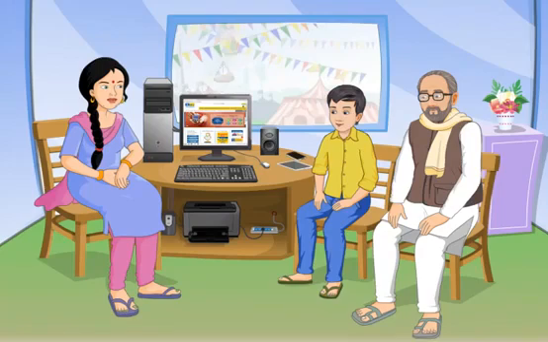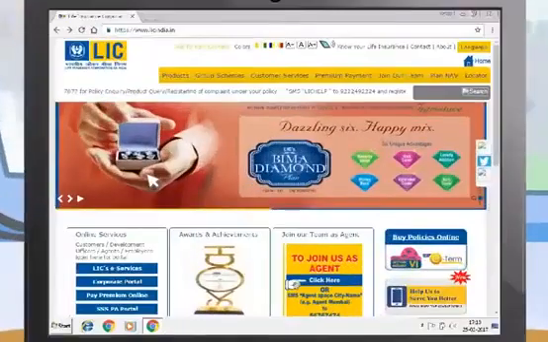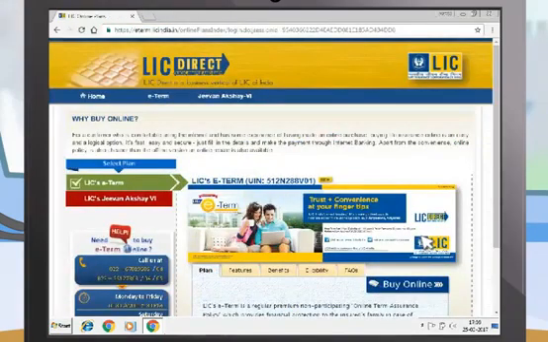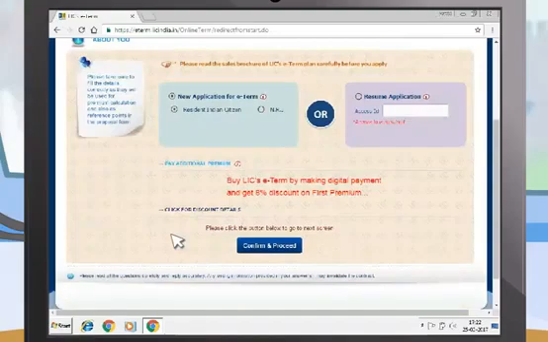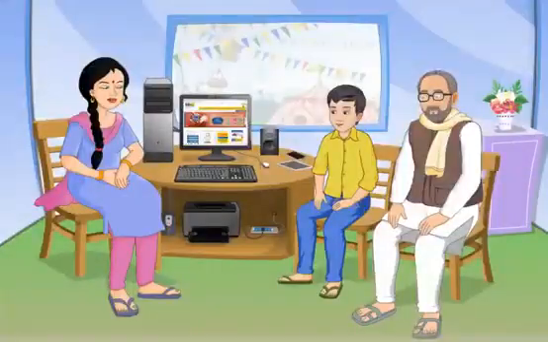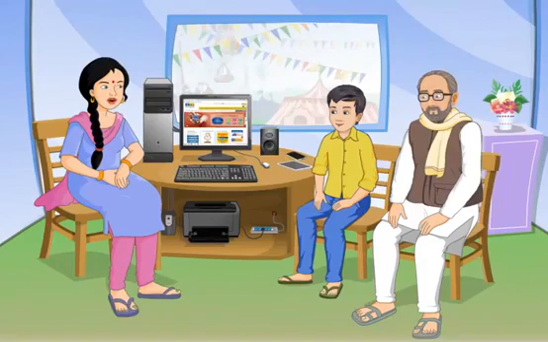Yeah, definitely. To purchase LIC's e-term, you need to follow these steps. Step 1. Firstly, visit the site www.licindia.in. Step 2. Then click on Buy Online and select e-term. Step 3. After that, choose your desired sum assured and the policy term. Note, policy term is the period for which you want the cover. The sum assured will be paid to the nominee in the unfortunate event of the death of the policy holder.